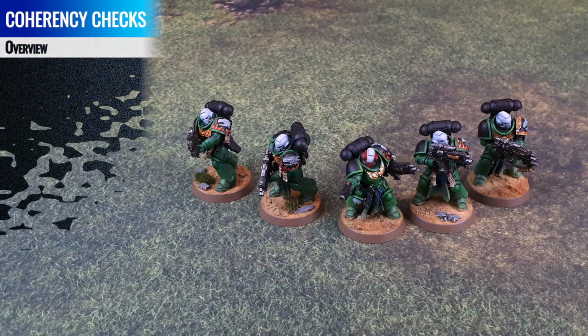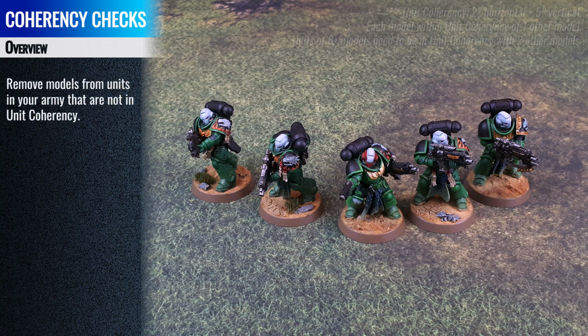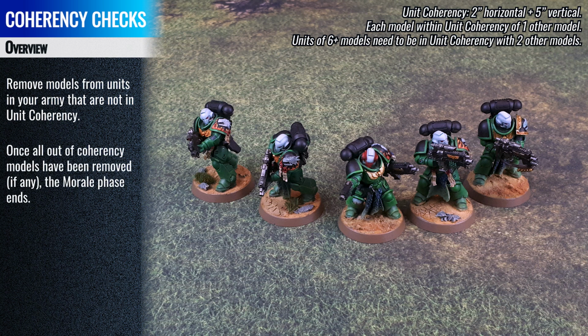Once all the required morale tests have been taken, the unit coherency check step of the morale phase takes place. In this final step, both players remove models one at a time from units in their armies that are in breach of unit coherency, as defined in part 1.